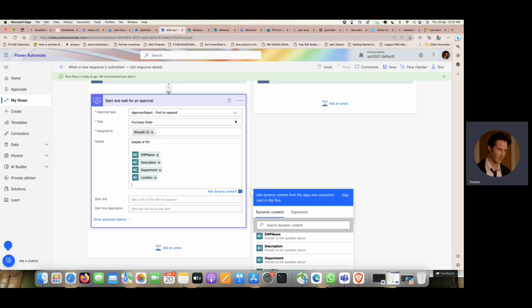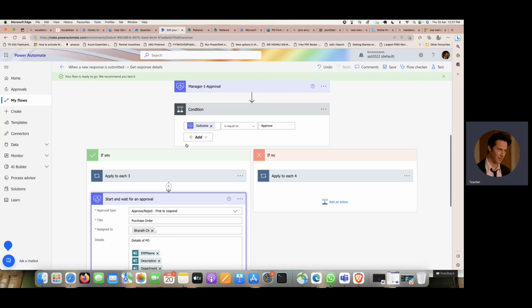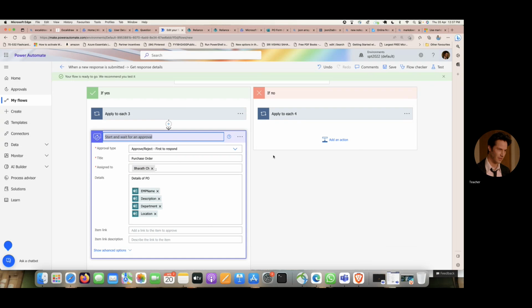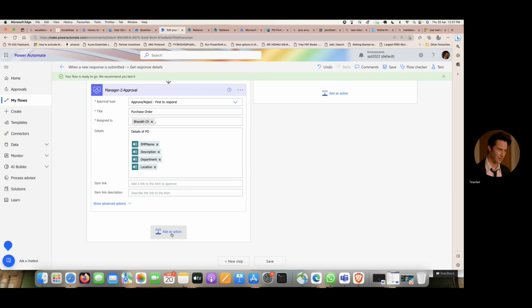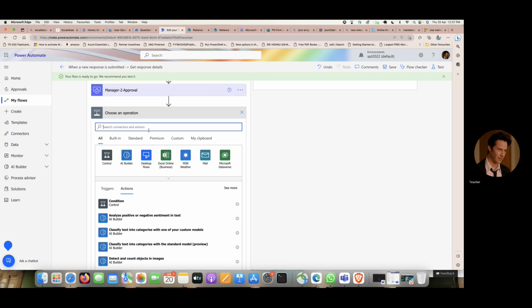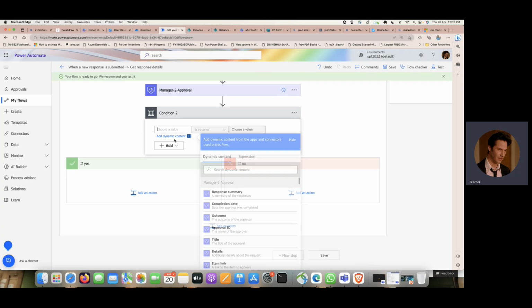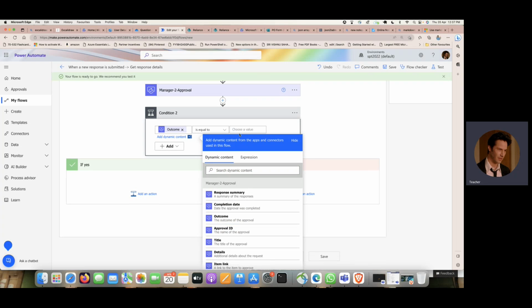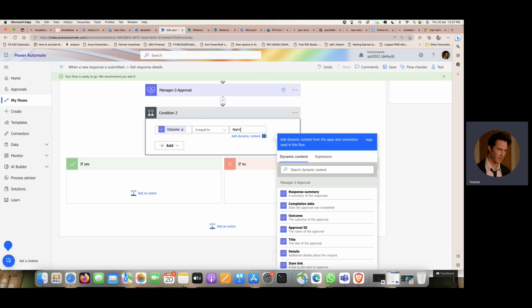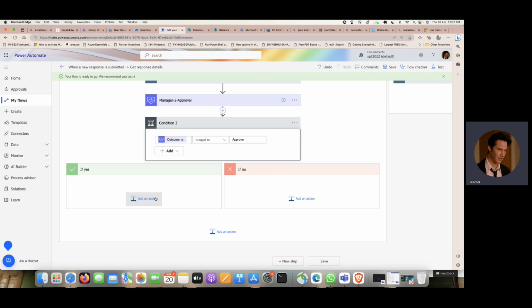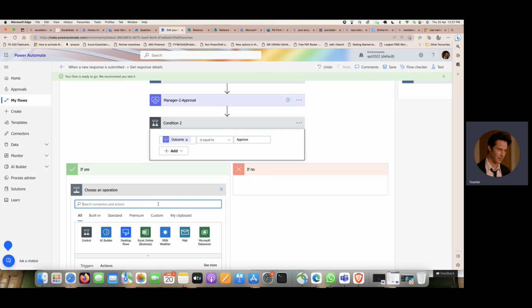Once here I will rename this flow to manager 2 approval. Okay, something like this. Now again write a condition here. And check this outcome from the second one must be equal to approve. If it is okay, then we need to update the SharePoint list.